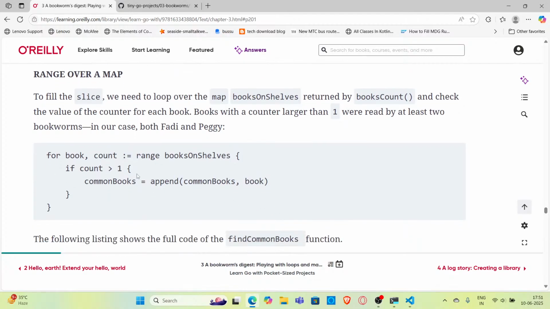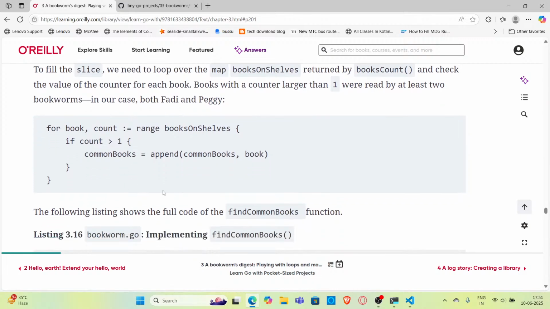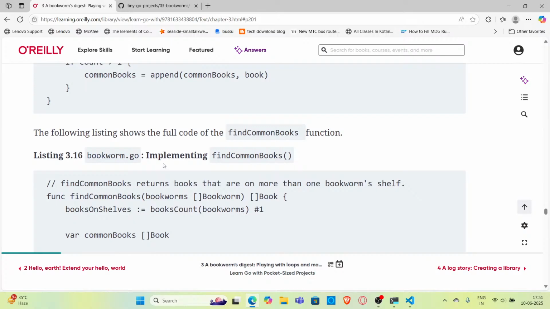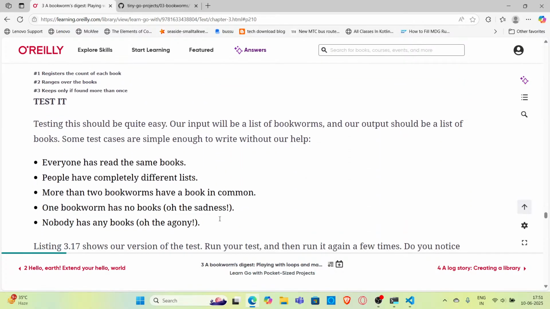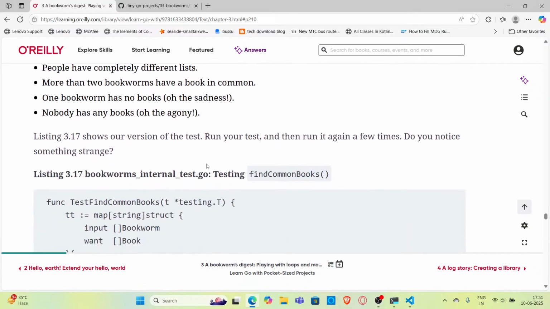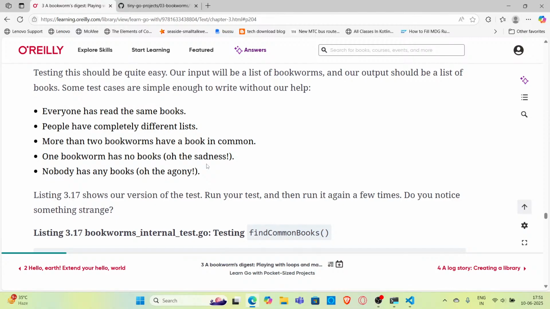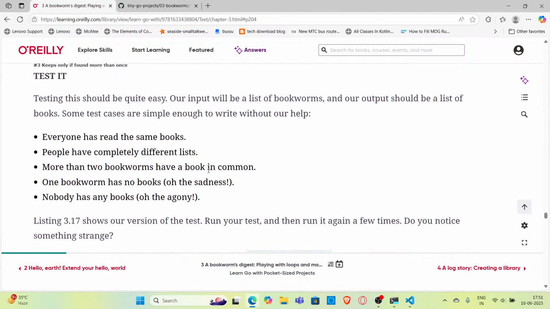Here we are checking the count is greater than 1, we are adding it to the common books slice. Again we are going with tests. So yeah, tests are very useful, but they are very boring to write, I can say.